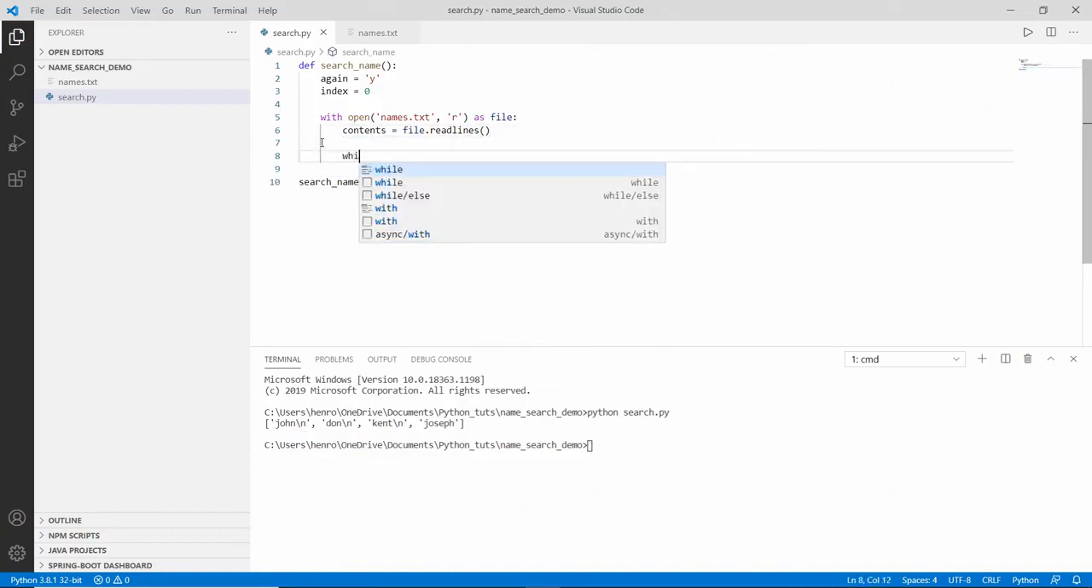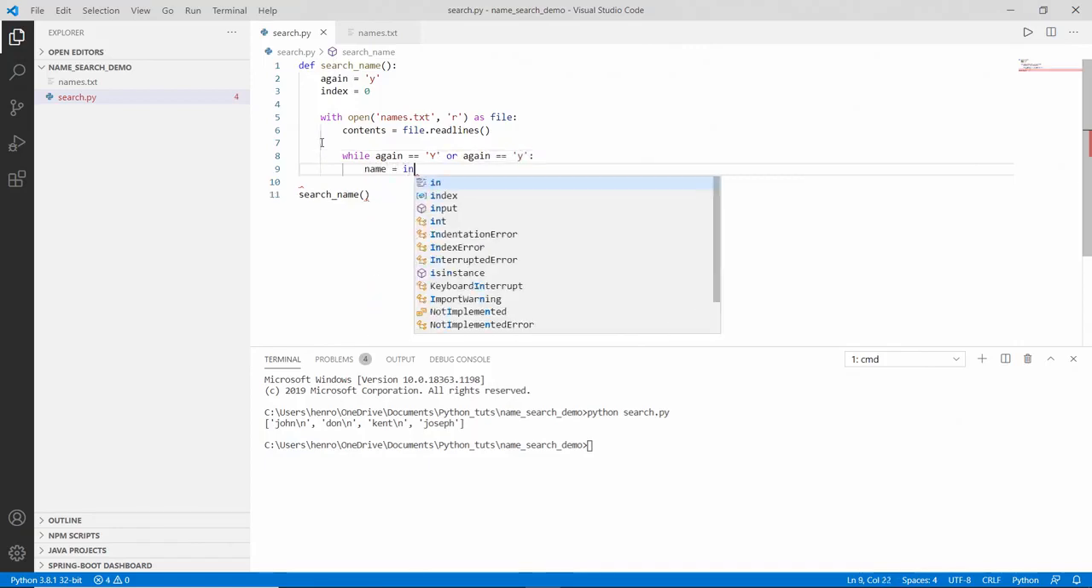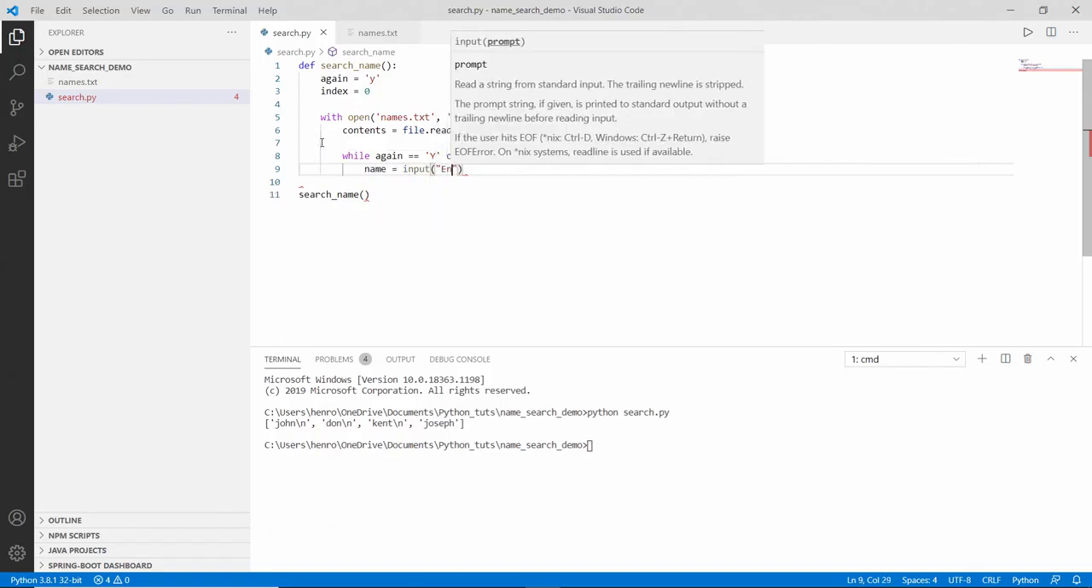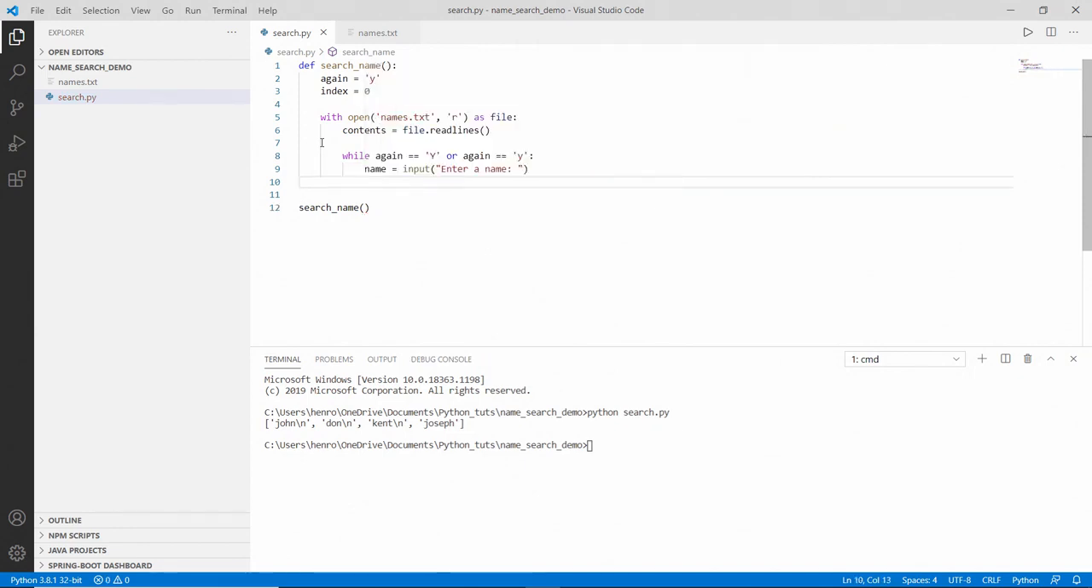Let's do a while loop saying while again equals capitalized Y, or again equals lowercase y. What we can do is say name equals, and we ask the user to input a name, so enter a name. And sometimes the user might enter a capitalized name, and if we want to convert it to lowercase, since all our names in the file are lowercase, what we can do is name equals name.lower.